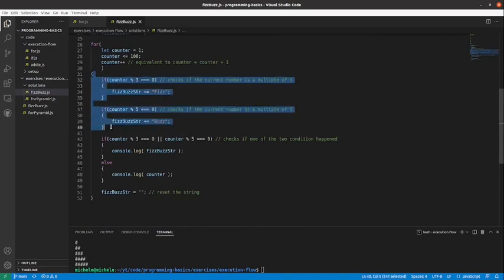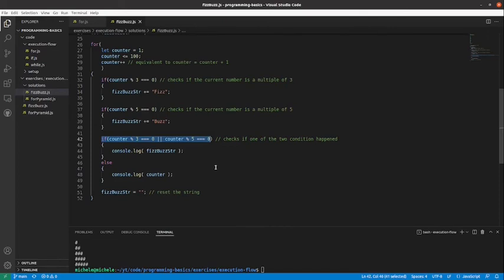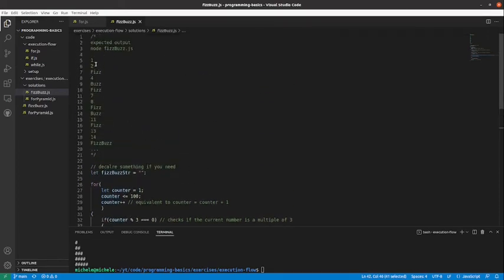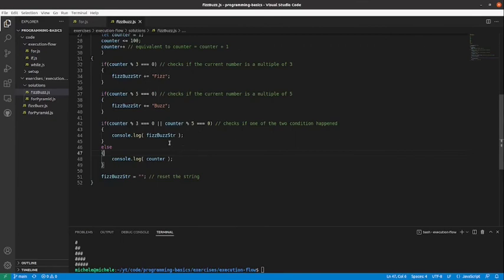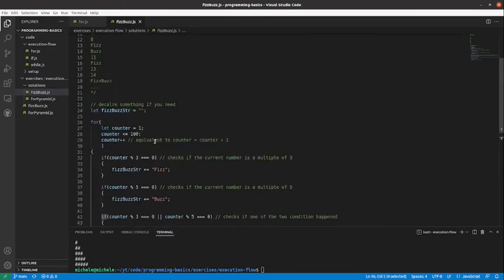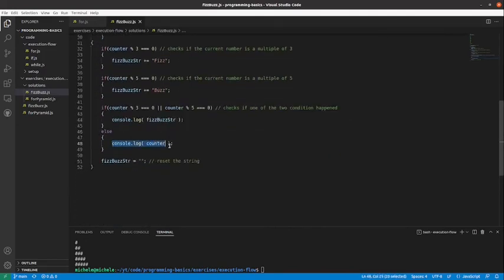And once I do the check for the counter to be a multiple of 3 or 5, I then check if any of the two above was true. And if it was, then the number was either a multiple of 3 or a multiple of 5 or both. If that's the case, I want to print the string and not the number. If it is not, I use an else, and this covers every other case, so every other number. And in that case, I just print the number itself.